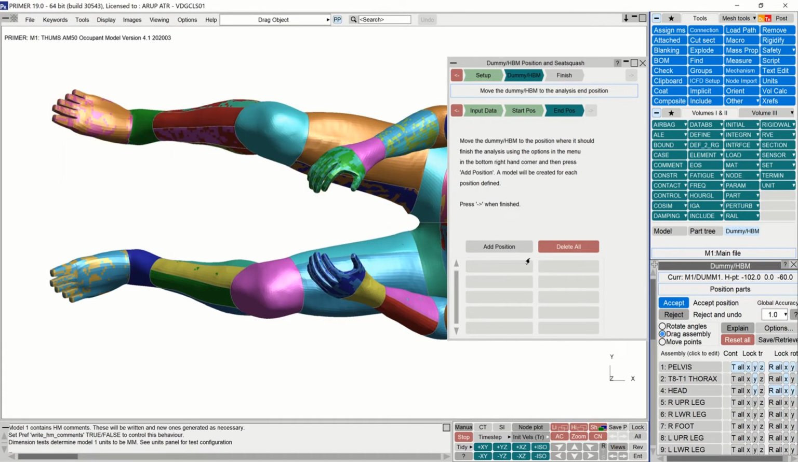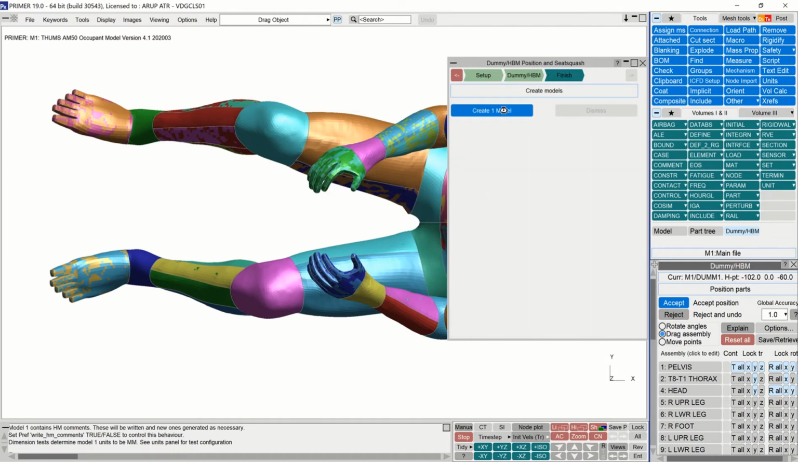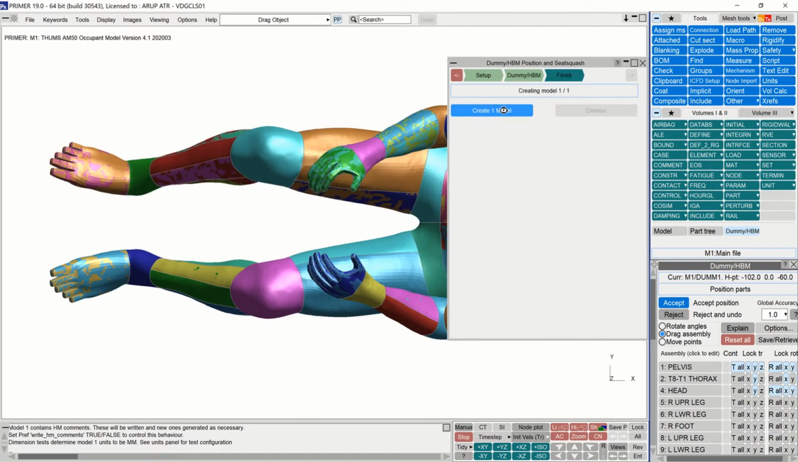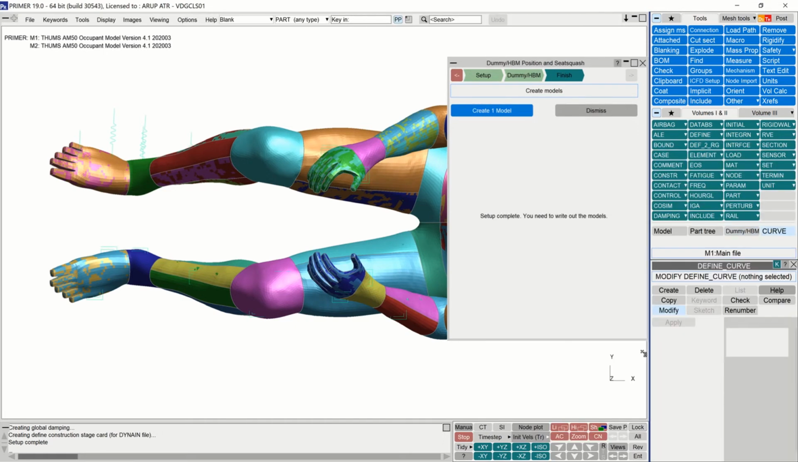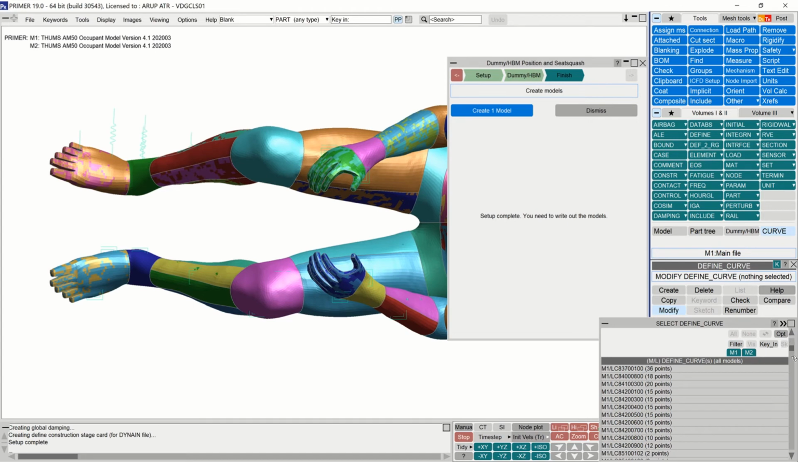Once our new model has been created, you'll be able to see the cables on the leg that we just positioned. Note that it will take a moment for the model to be created. If we look at a curve associated with one of these cables, we can see that the t-rise variable is the same as our duration time.